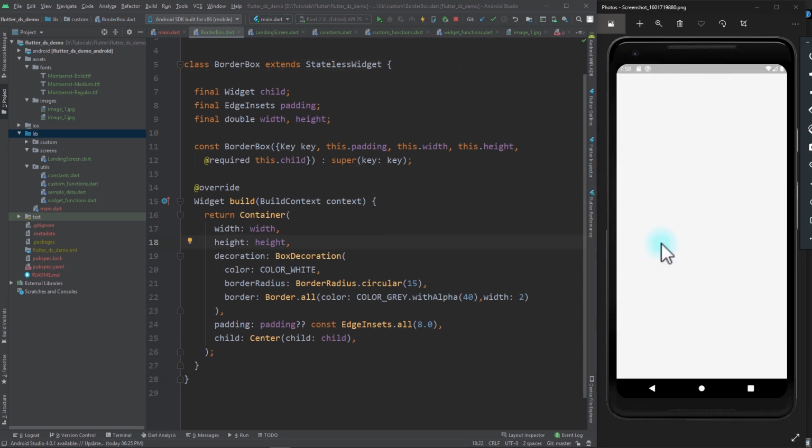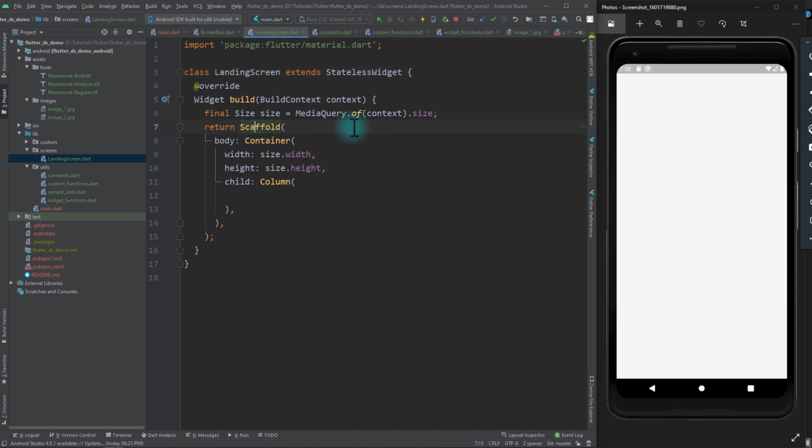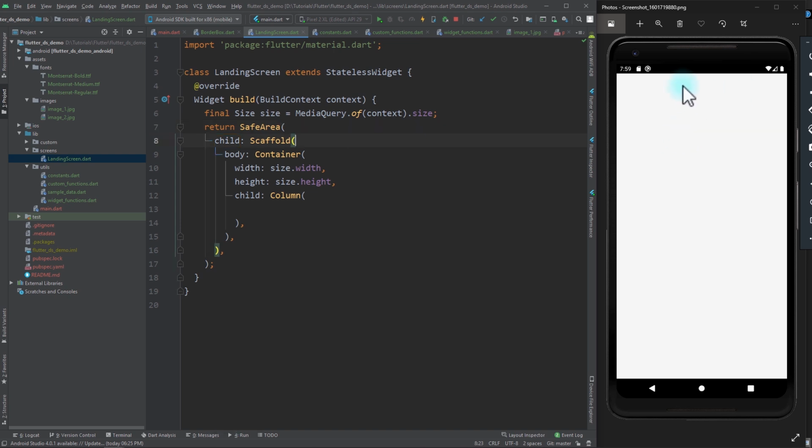Once the app runs, you can see that we have a blank screen right here. So I'll go to the landing screen, and here I'll wrap the scaffold with a safe area. Now when I save the app, you can see that now the app does not cover the area of the status bar.